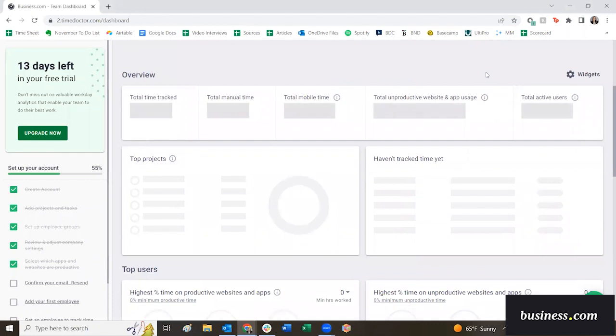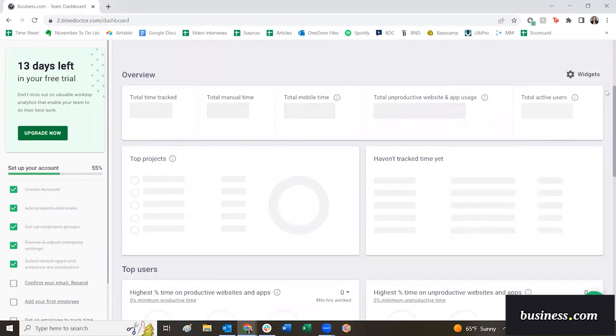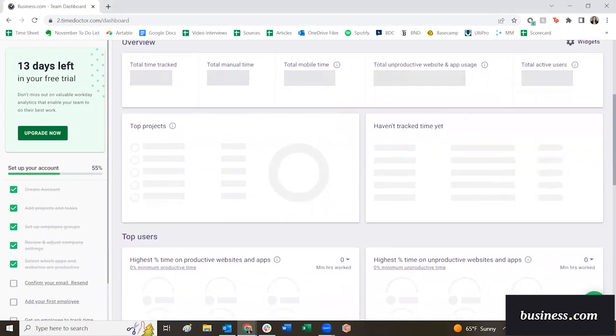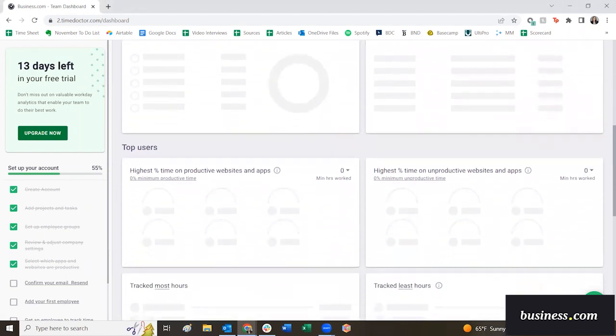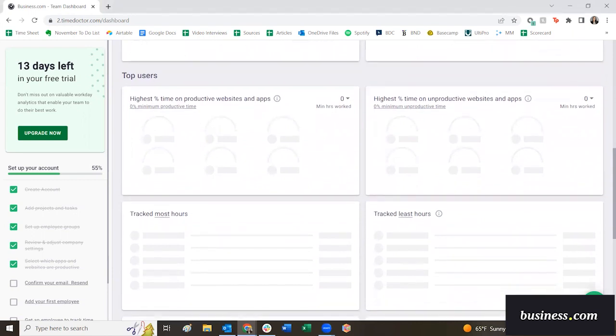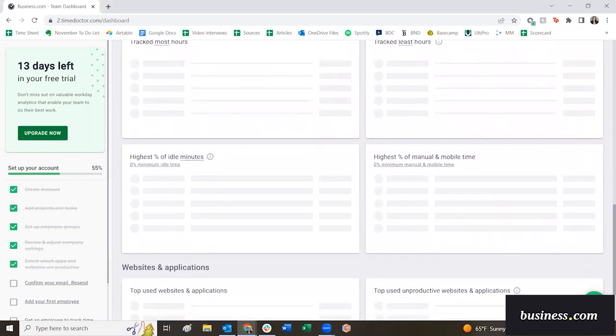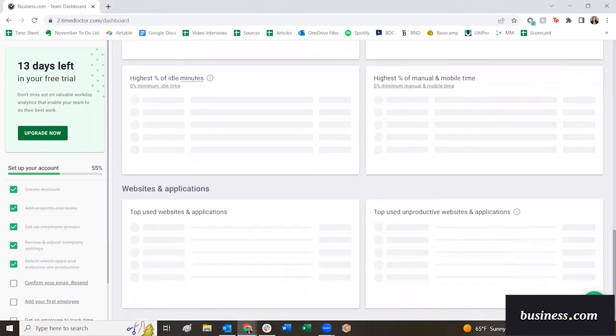Now, I don't have any employees added just yet, so there's nothing to show, but you can modify these widgets based on what's relevant to you. And if you scroll through, you'll see that it has a lot of useful information. For example, highest percentage time on productive and unproductive websites, tracked most and least hours, percentage of idle minutes, and top unproductive websites and applications.